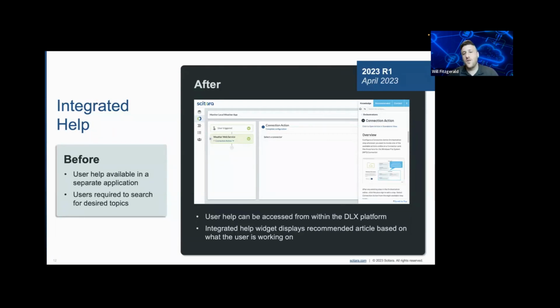With the introduction of integrated help, we're now providing a widget that allows you to simultaneously review help content while you work on a particular action in DLX. So let's say, for example, you want to read an article about how to configure a connection action step. Instead of having to go to a separate browser tab or browser window to review the steps to configure that particular step type, you can open the contextual help widget to that connection action article and read and review the content while you simultaneously configure your connection action step.